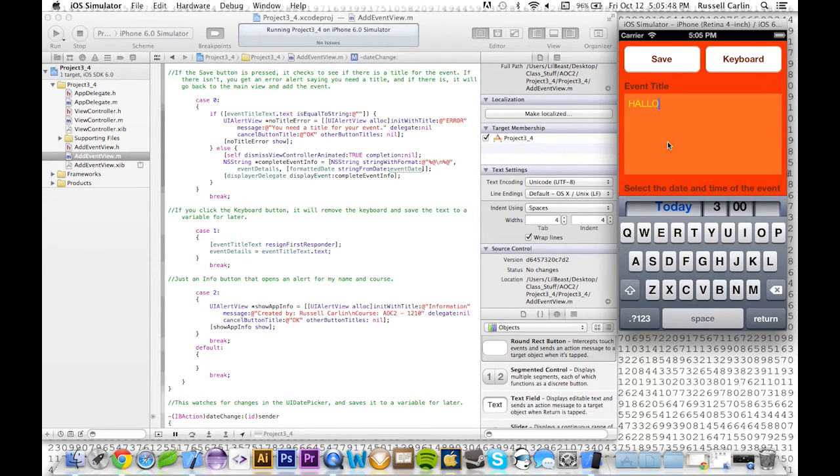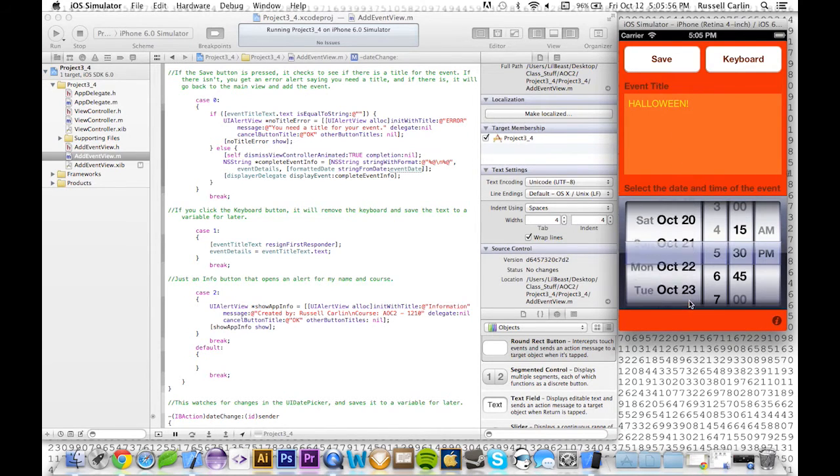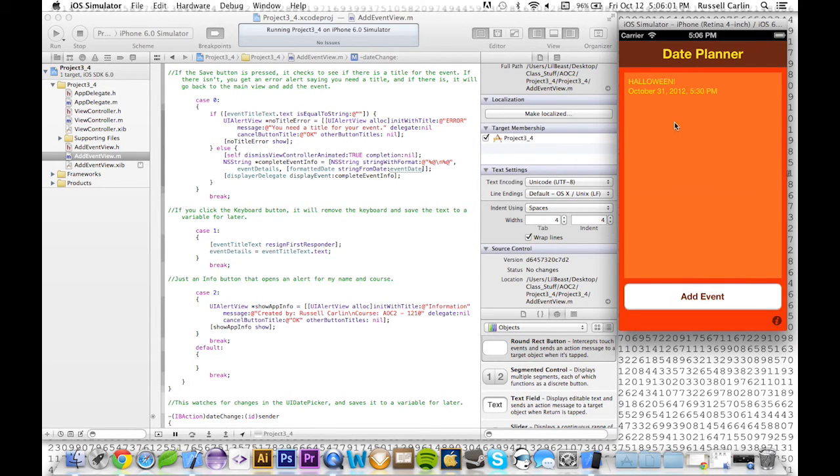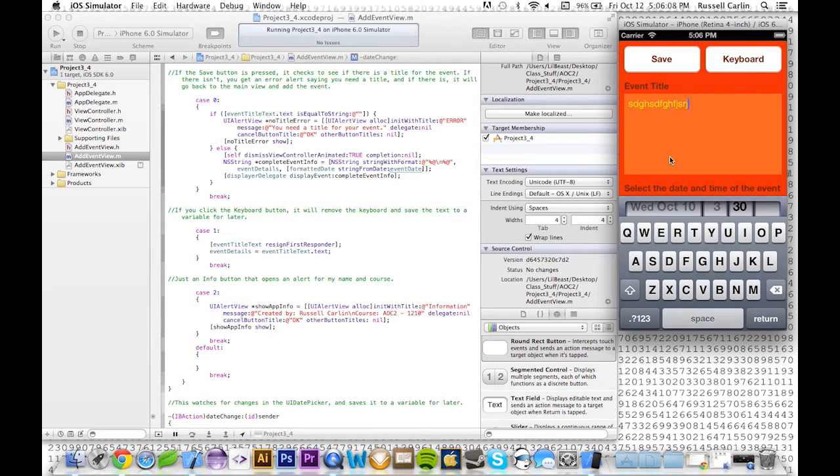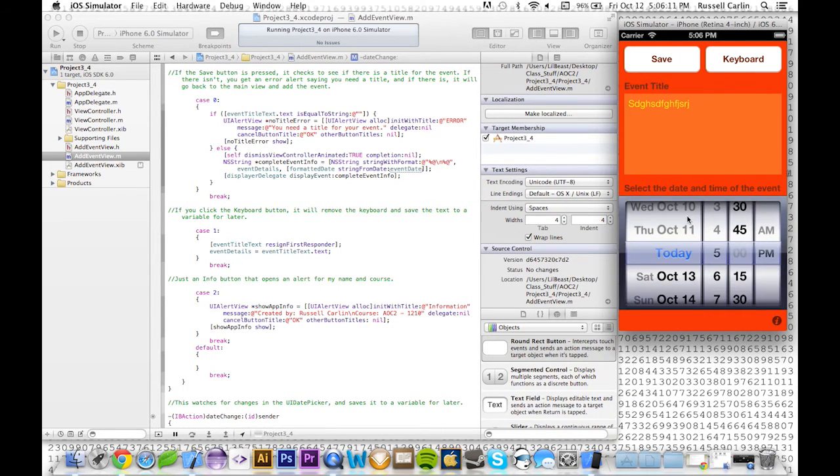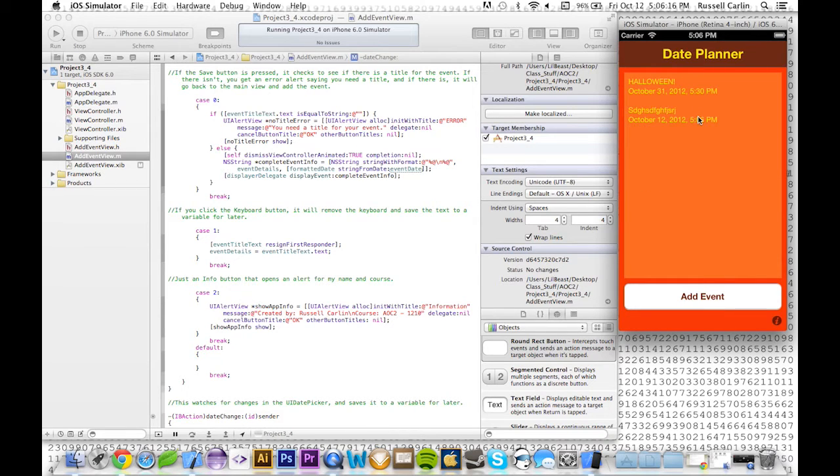Do Halloween, and do that, and then as you see, it removed the default text and then put Halloween in. And then if you add a new one, whatever, doesn't matter too much what you put in there for this one, just to show you that it adds the new line between each event and then has the date and all that good stuff. And then of course the info buttons are there.